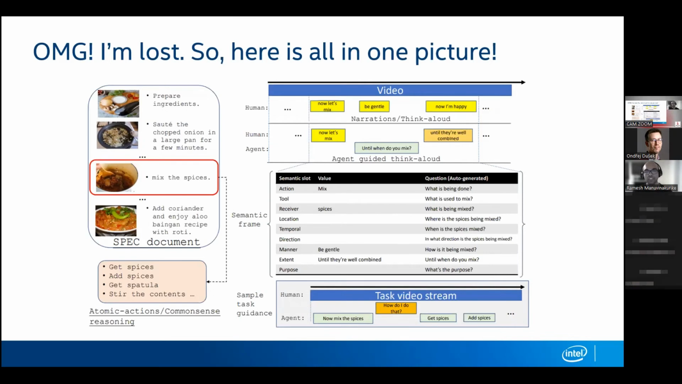With this Wizard of Oz system, with this dialogue agent, what we plan to achieve is to enrich a semantic frame. Enriching the semantic frame here means, for example, we want to mix spices and we know we have to be gentle, but we don't know until when we have to keep mixing the spices. That extent is until they're well combined. Because that information is missing in a semantic frame, it can be converted into a question and then posed to the human narrator, who is describing the video or performing a given task.